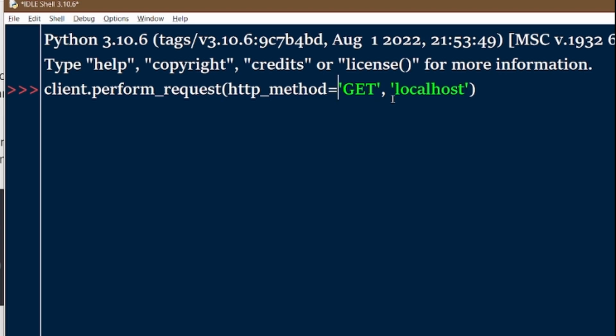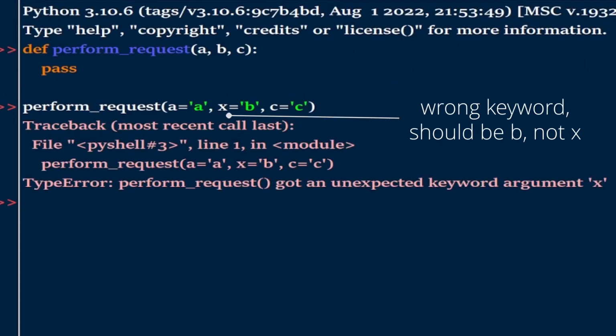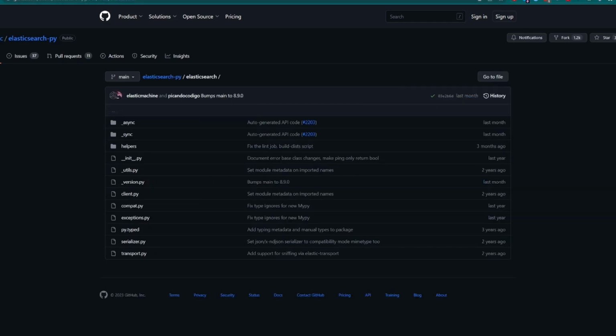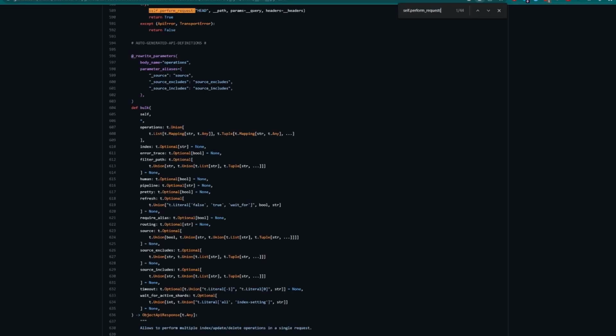And when I run something like this, I am going to get an error: perform_request got an unexpected keyword argument, and then it'll tell me what that wrong keyword is. So how am I supposed to find this? Well, number one, I can go to GitHub. Or no, for number one, I can look at the documentation of Elasticsearch.